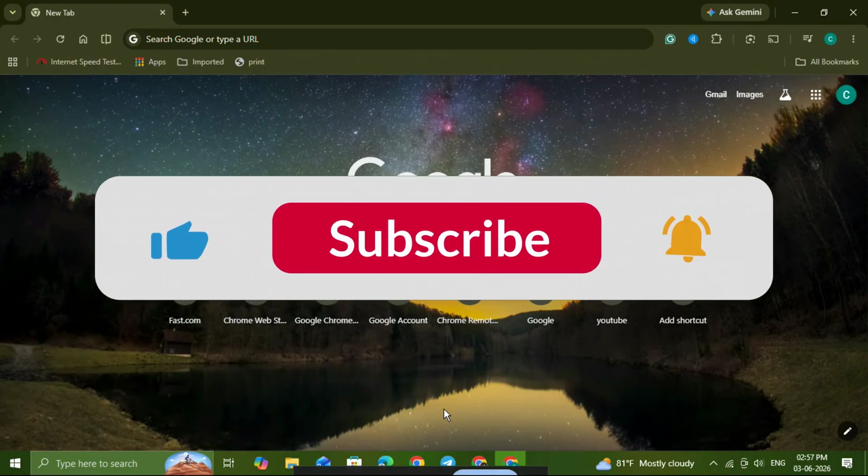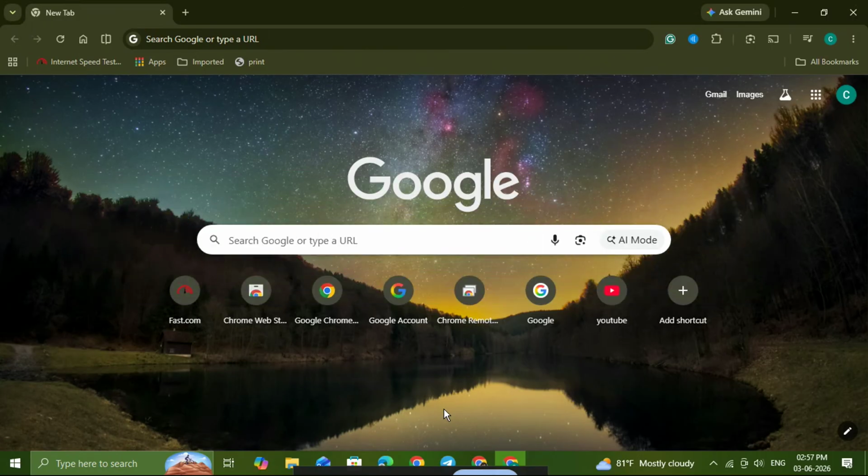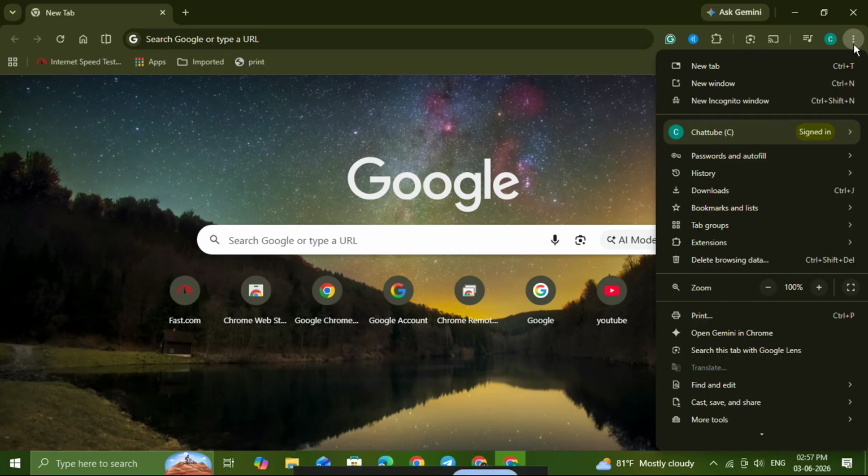Alright, let's jump right in. First, open Google Chrome on your computer. Once Chrome is open, look to the top right corner of the window and click the 3 vertical dots. This is the main menu for Chrome, and it gives you access to all of the browser's settings and tools. From the menu, click Settings.